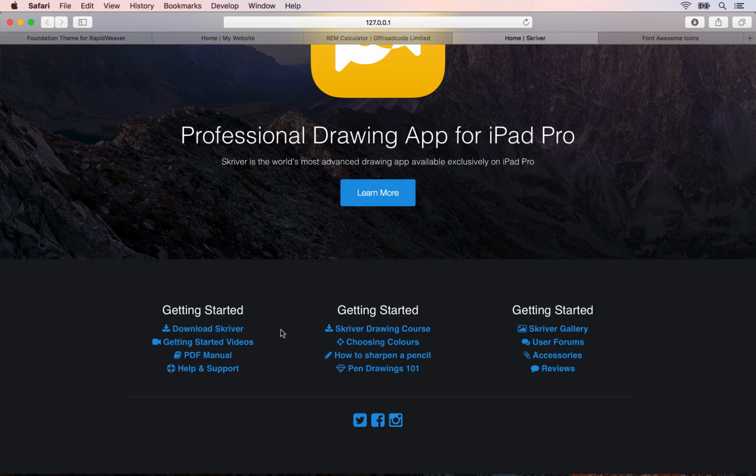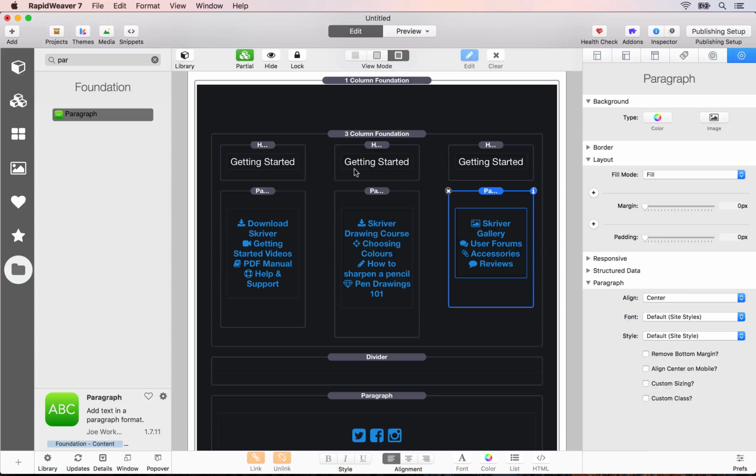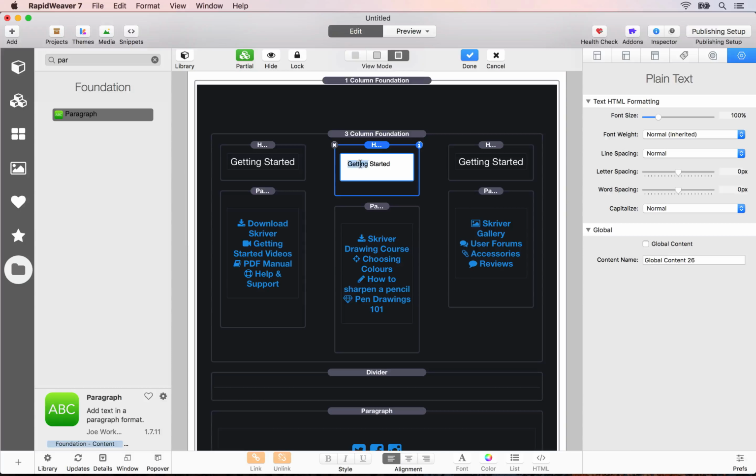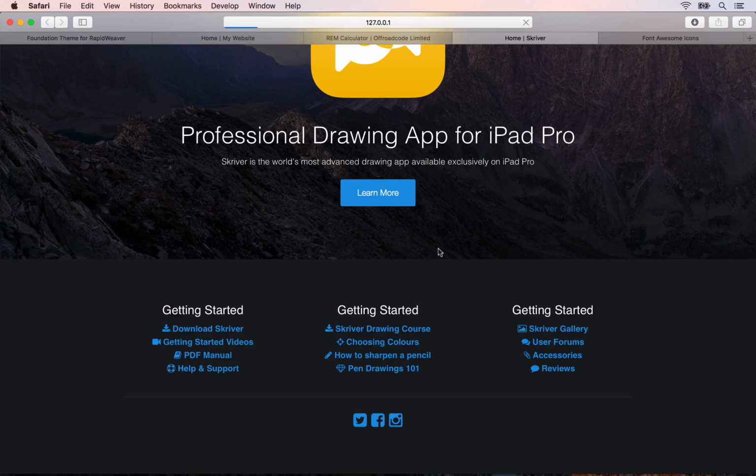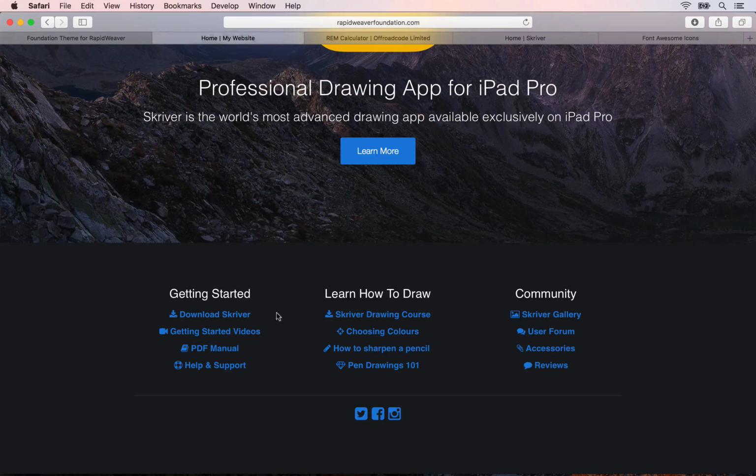So our footer's looking pretty good. I just need to, and I've forgotten to, update the header text here. So let's go and do that together quickly. So the second column was learn how to draw. And the last one was community. Like so. Okay. So that is our footer pretty much done. If we just check our live site, you'll see that looks pretty much the same.